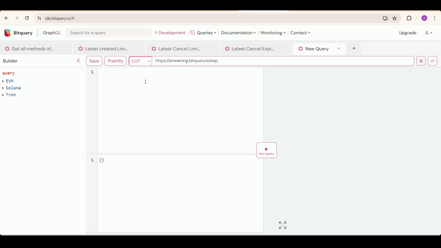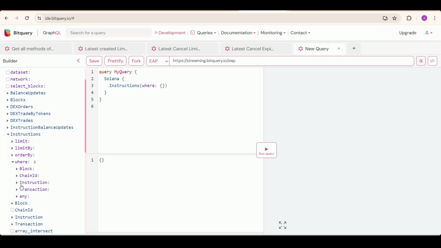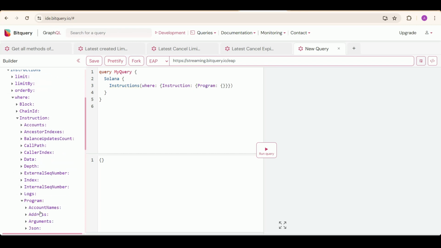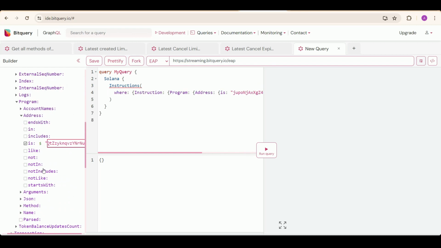EAP is our early access program and it is the endpoint which gives us Solana data. EAP only has real-time data as of now. To get all the methods, select Solana, then instructions, then in where we will select instruction, and under program address we'll specify the Jupiter limit order address. You can get the address from Solscan.